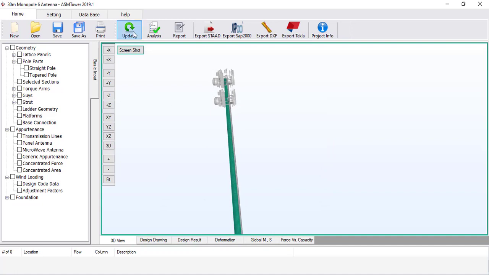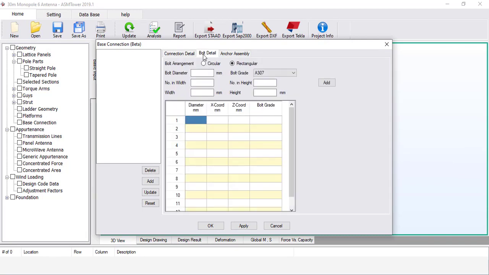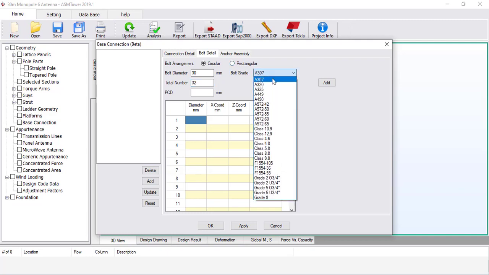Click OK. We can now specify the base connection. Type a name such as BaseCon. Click the bolt details on the top tab. Try the anchor bolt diameter equal to 30 mm. The number of anchors is equal to 32. And use F1554-56 as the grade bolt.